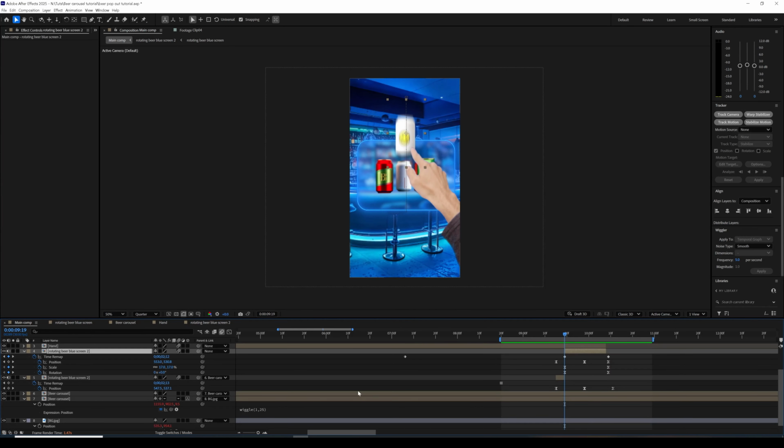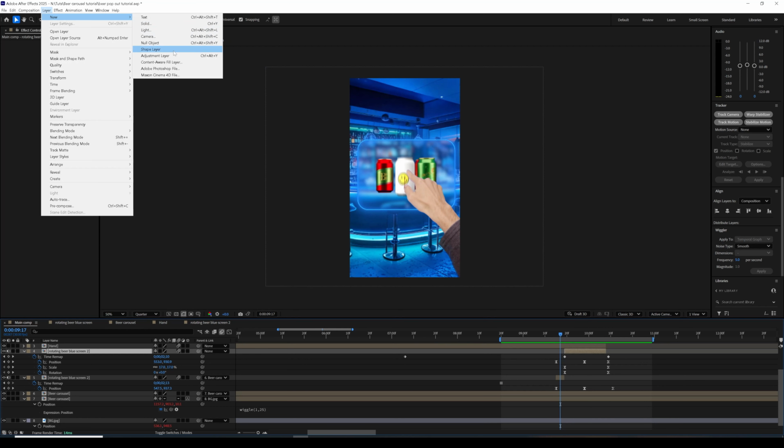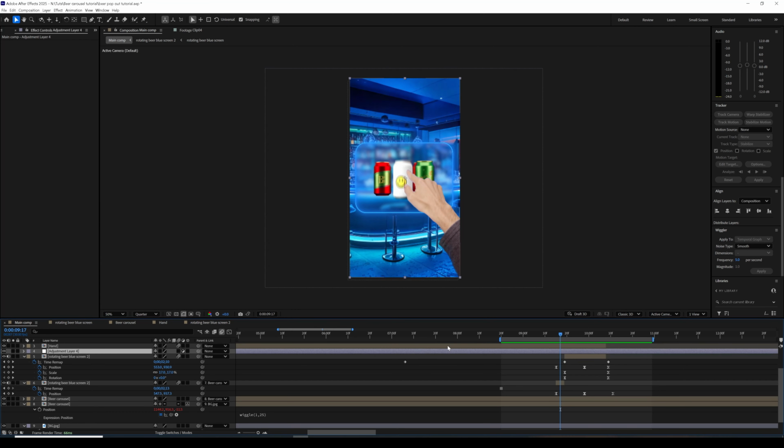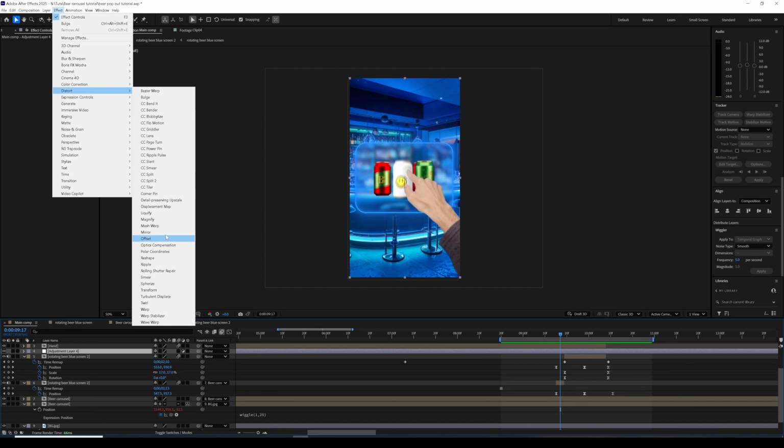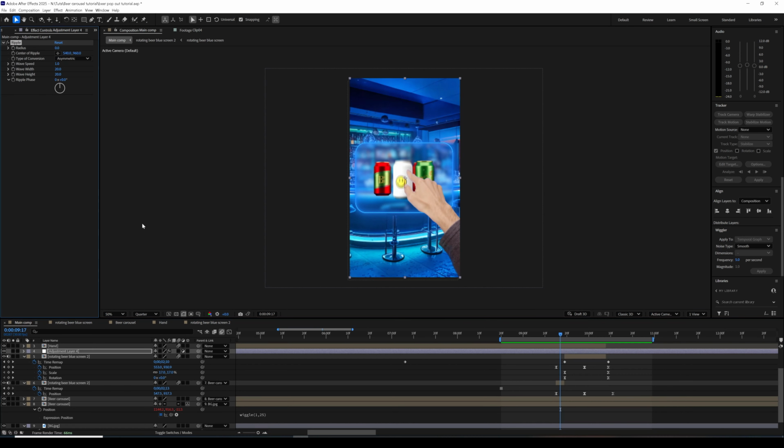Alright guys, now it's time to give that ripple effect. When I click here, it should show a ripple effect. So let's go ahead and create a new adjustment layer and go to effect, distort. Where's the ripple effect?